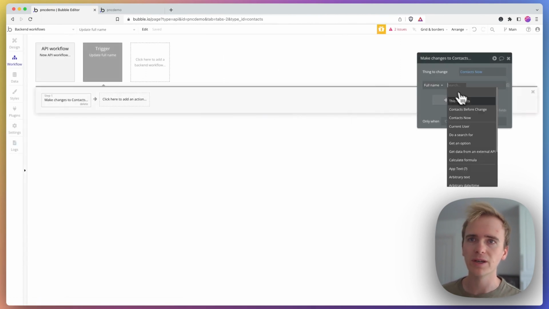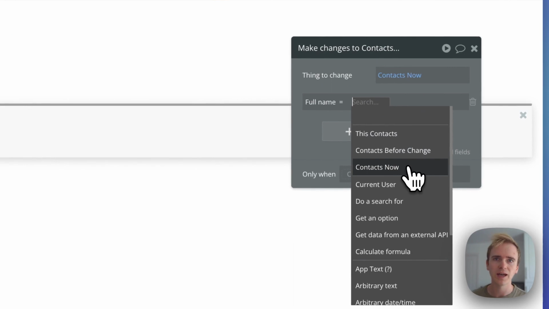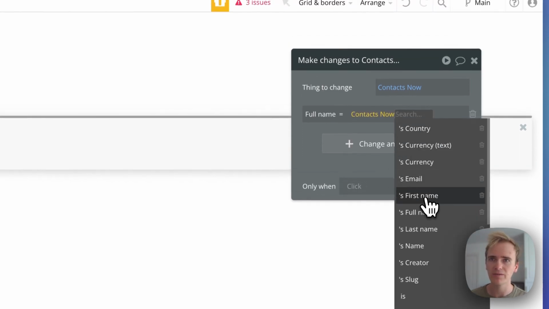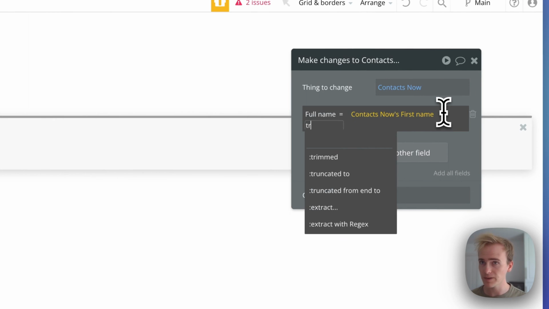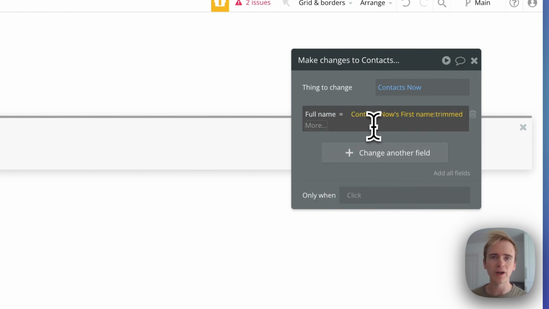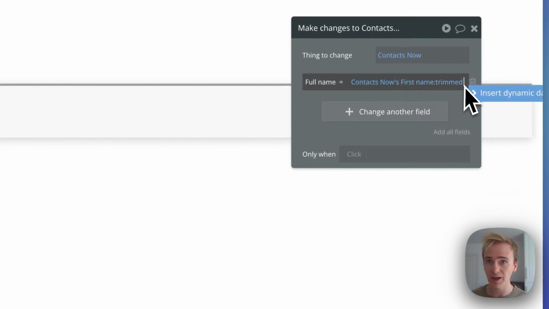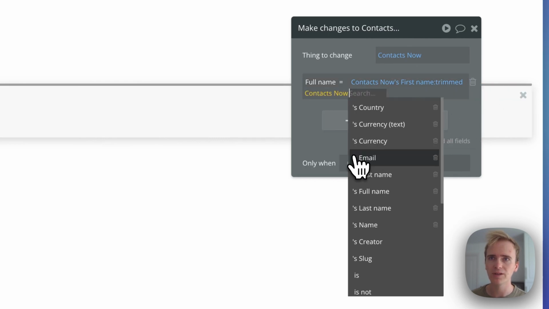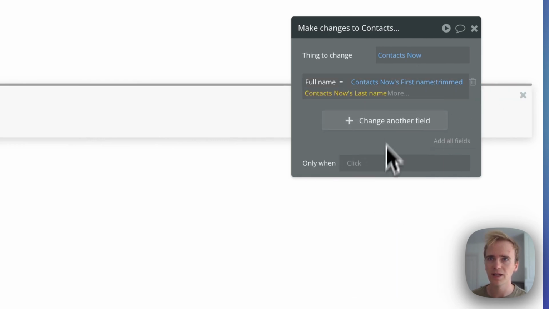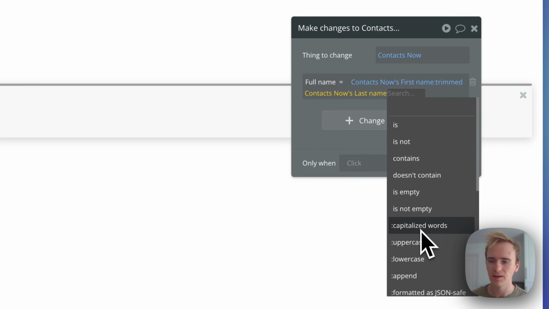And full name is going to be the contact after we've updated either the first name or the last name. Now you could use this contact or you could use contact's now, it doesn't make any difference. And we'll say first name. And we will also trim this to remove any additional spaces that the user might leave after their name, otherwise we'd end up with a double space in the middle. We click there, we add a space of our own, and we go contact's now, last name, and we also trim that.